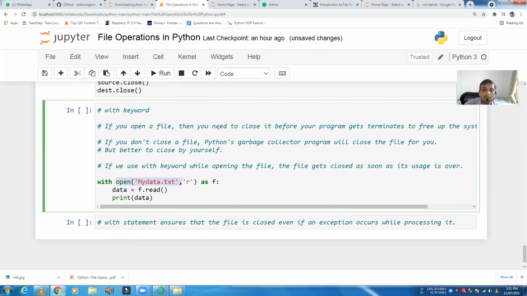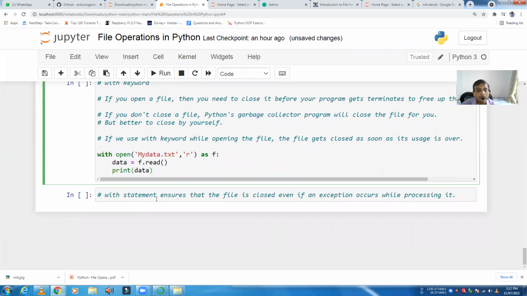So if you open a file, then you need to close it before your program gets terminated. If you don't close a file, the Python garbage collector will close the file for you, but it is better to close it by yourself. If you use the with keyword while opening the file, it gets closed as soon as its use is over. That's why most of the time developers use the with keyword to open the file. We use this because we do not need to close it. As soon as all the use of your file has been completed, the file is automatically closed.